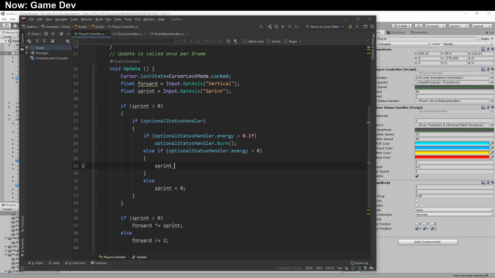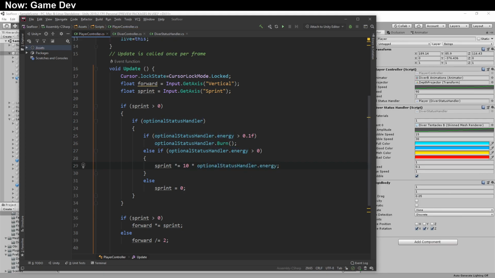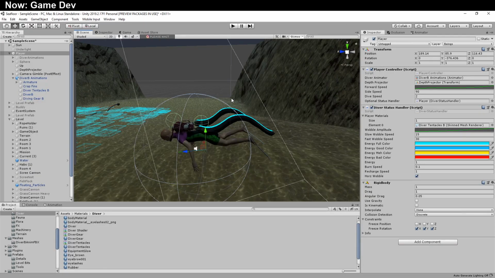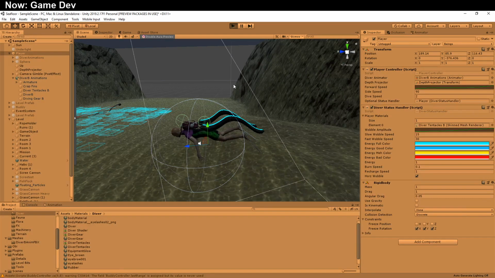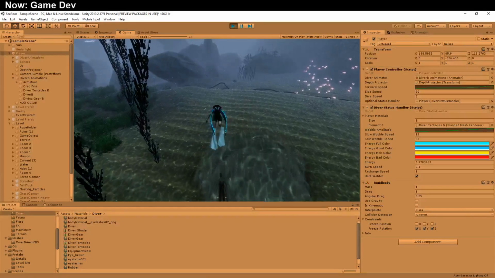So sprint times equals 10 times optional spirit handler energy. Since it's between 0 and 0.1, that'll give us a scale down that falls off rapidly. But we're still going to burn. So you lose energy at the full speed, even though the actual quality of the sprint decays rather rapidly. And I might change that to maybe 0.2 if it doesn't look good.